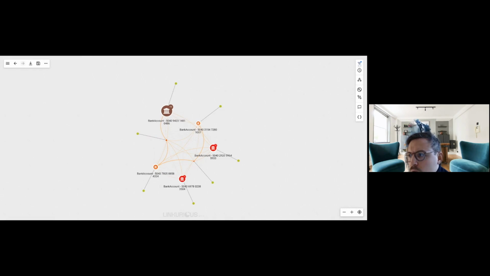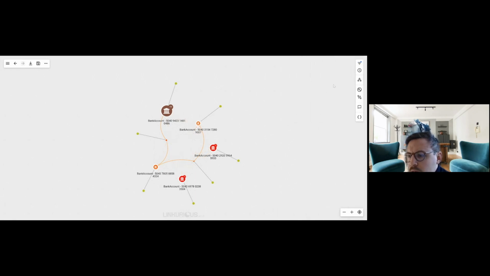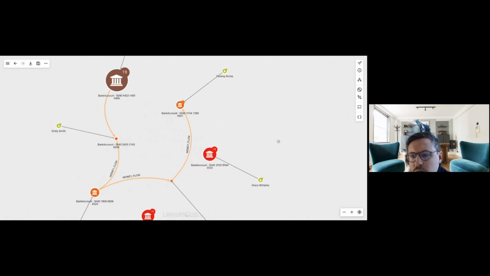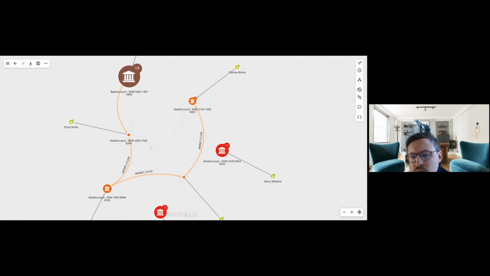But to make it even more clear, since we're working on consolidated amounts, I can focus on the highest amounts. So I'm going to filter out the low amounts and leave only the highest amounts. And now the structure in the flow of money becomes clear. We can see a flow going from this bank account with the high centrality score, to this bank account, then to this one, and finally to this one.